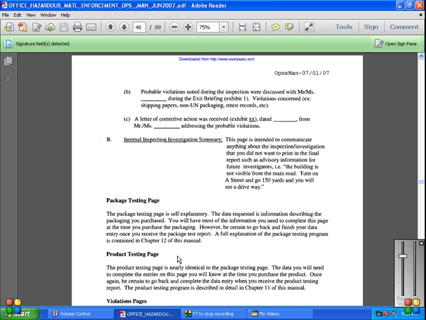Product testing page. The product testing page is nearly identical to the package testing page. The data you will need to complete entries on the page you will know only at the time of the purchase of the product. Once again, you will certainly go back and complete the data entry when you receive the product testing report. The product testing report is described in detail in Chapter 11 of this manual.